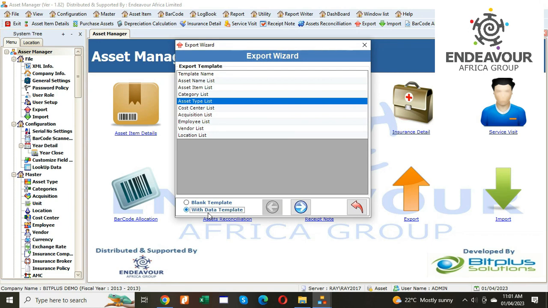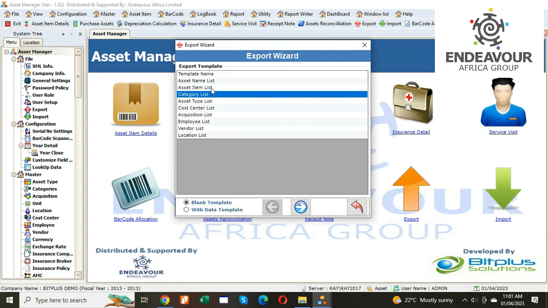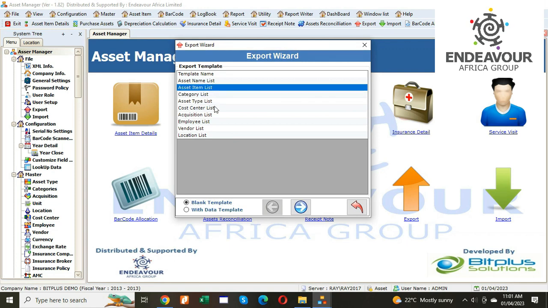Provided, as usual, you don't change the asset ID, because that is more of the part number in the system, and that is what the system will be using to import. So you export and import it back. Now, I will show you something interesting here about these formats.